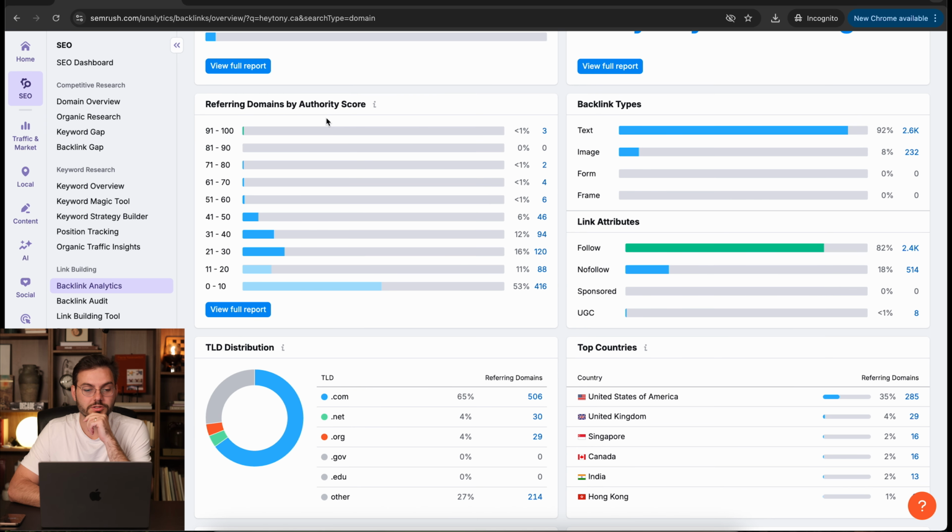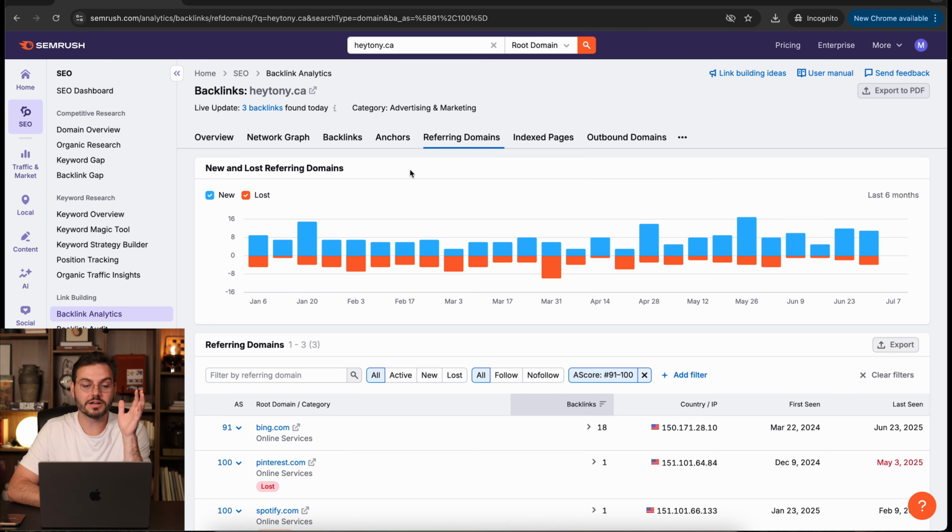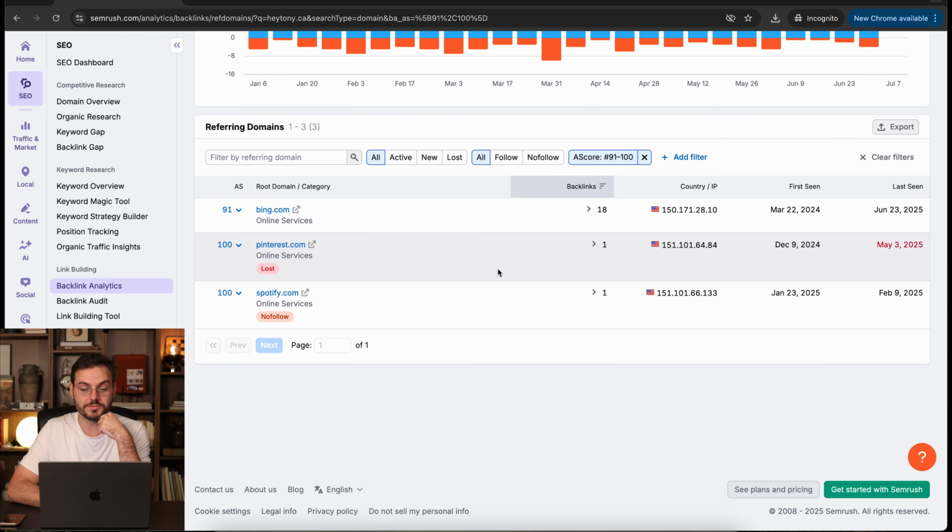Referring domains by authority score. So we see here that I have 3 websites linking to mine that are in the top tier, the 91 to 100 authority, credibility, trust score. If we click on that, it'll actually show you what those websites are.